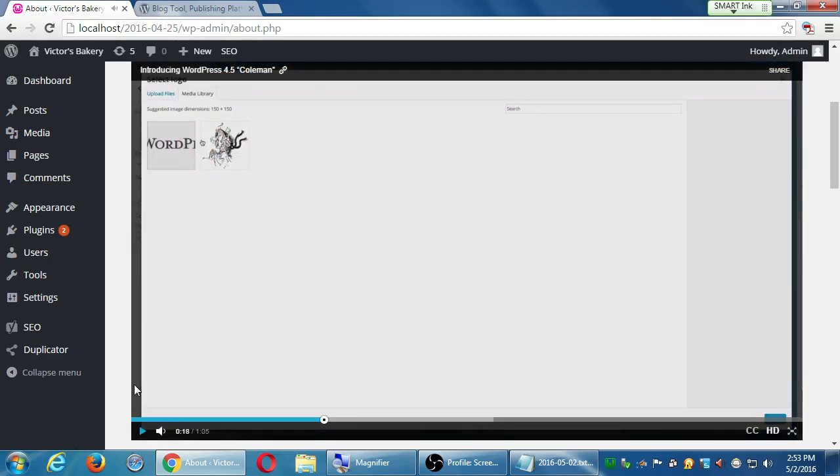So that means you'll be able to check if your site is mobile ready, if it's responsive, if it looks good on big screens and small screens. That's built into WordPress there.